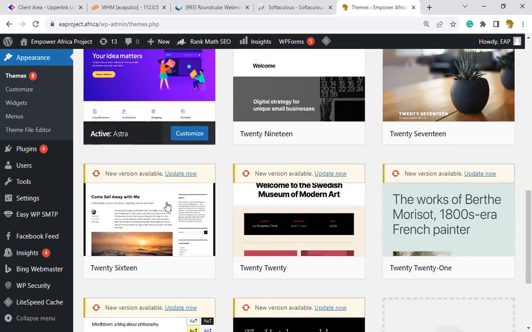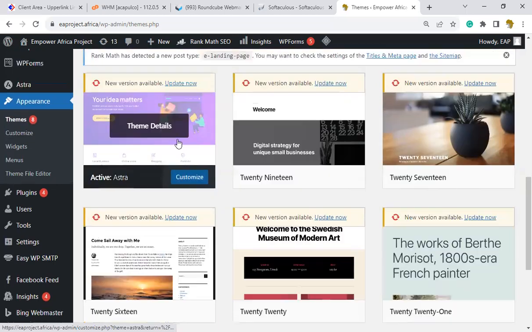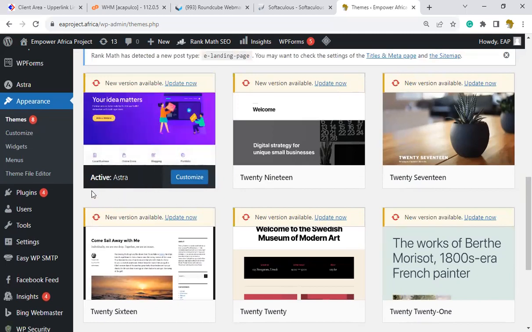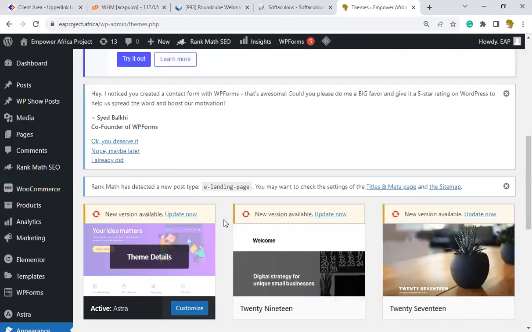So when you look for the theme Astra, you will install it. When you install it, then you activate it. Install the theme, you activate it. Right now, it's telling me I need to update all of them. They have the new version.